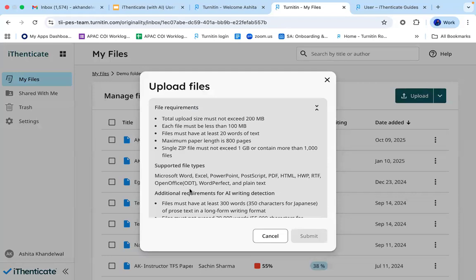Now, in order to upload the papers, it's very important that you should be aware of the file requirements. So the basic file requirements about the size, file type, everything is written over here. Supported file types are also written. So your files should be of this particular sort.